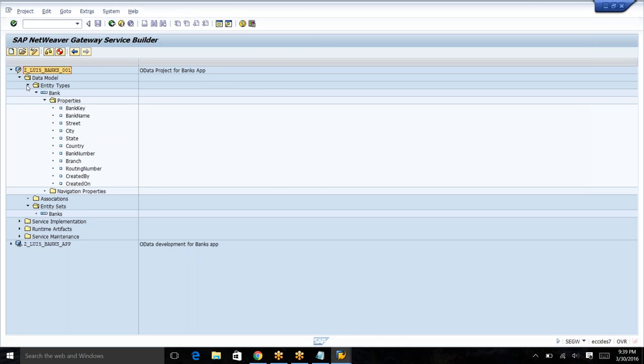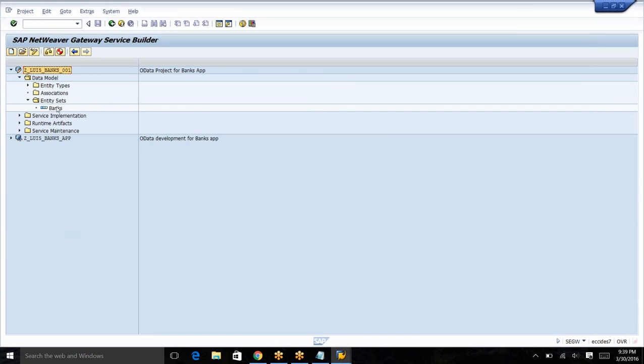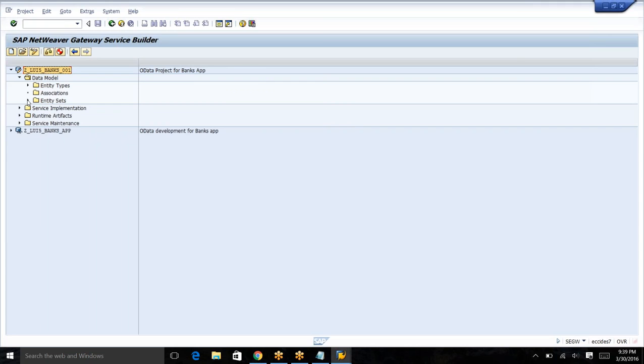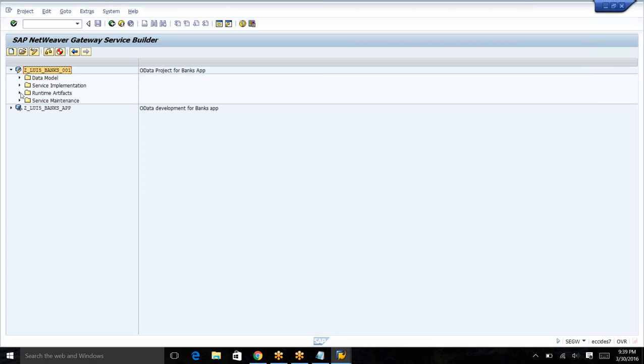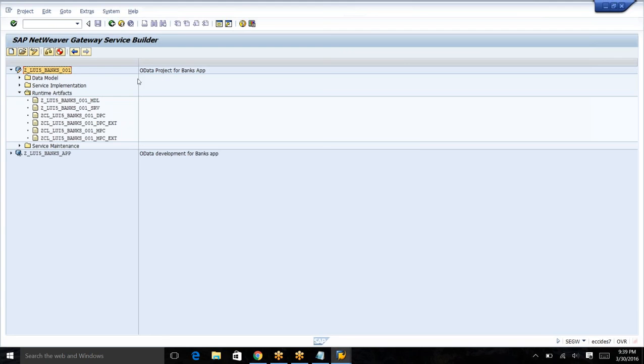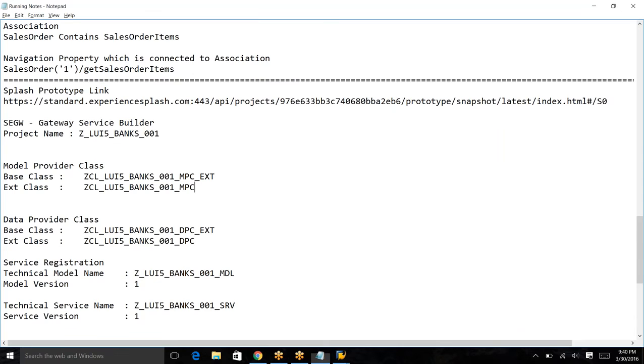Okay. Under data model, under entity types, I have created an entity type called bank, and under the entity sets, I have created an entity set called banks. Okay. And I generated the runtime objects. So under the runtime objects, you will see your technical model name, your technical service name, the model provider base class, the model provider extension class, the data provider base class, and the data provider extension class. Okay. So let me go to the model provider class first.